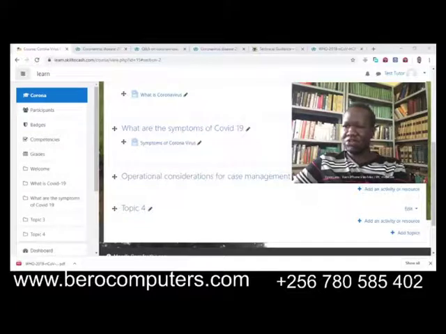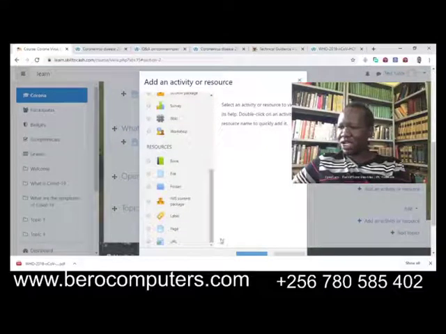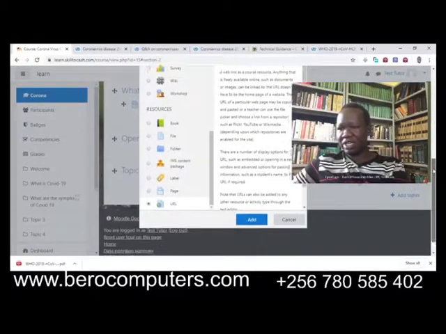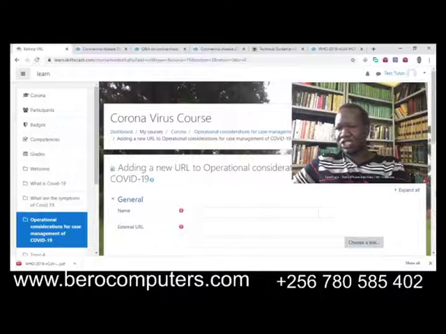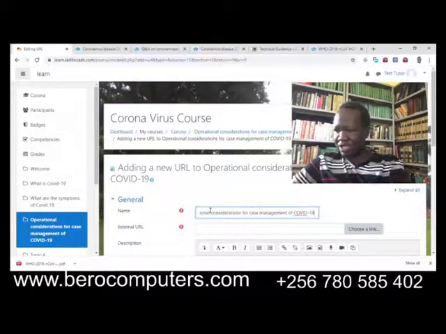So what are you going to do? You're going to click below here, add an activity or resource. And then you're going to say, if you scroll down here, you'll say URL. URL is Uniform Resource Locator. Now this one, you can click on that and say add. When you say add, it will bring you to such a page. It will ask you for the name. What's the name of it? Let's just say that one.